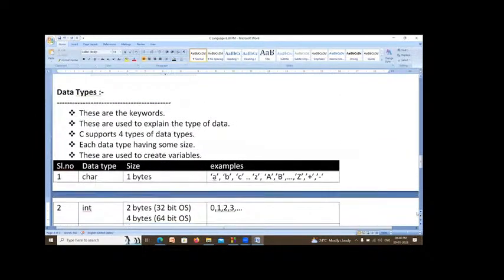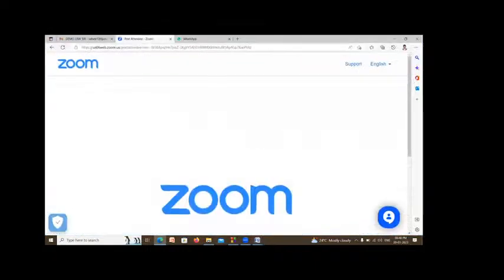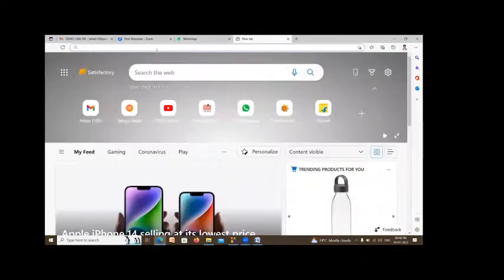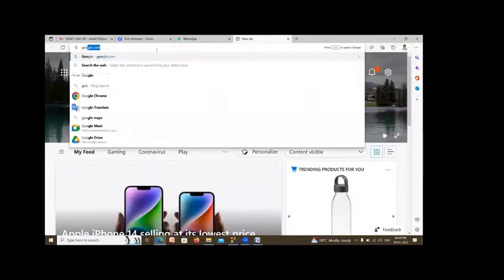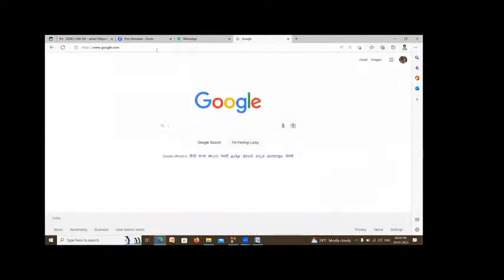Sir, actually for 32-bit, it's 4 bytes. No, it's 2 bytes. Okay, Chaitanya, can we test? I checked on the internet as well, sir. Okay, I will also check. I am not the developer of C. I am also a learner. I just learned before you, that's it.